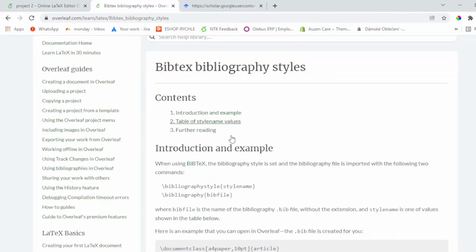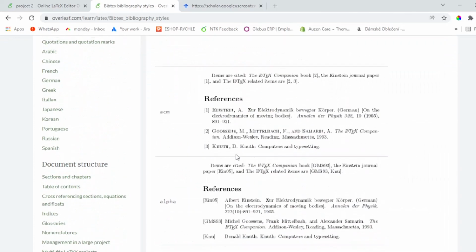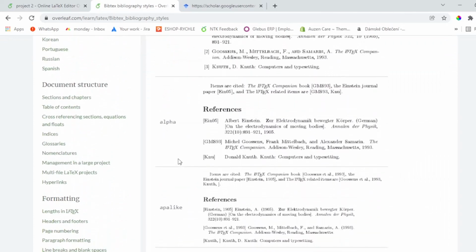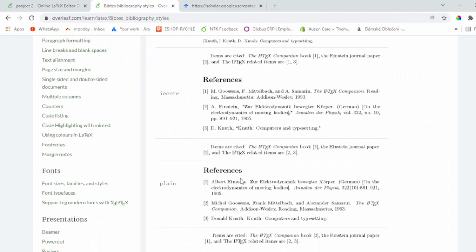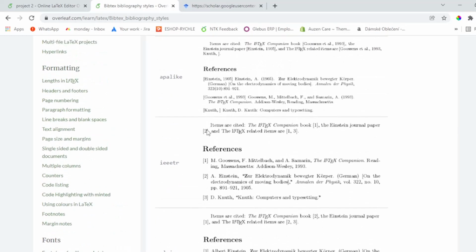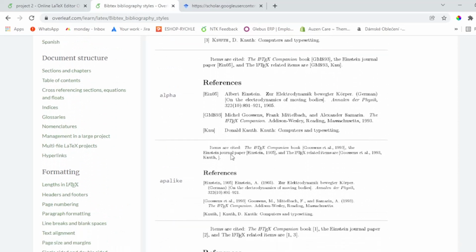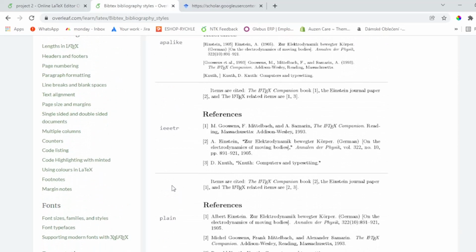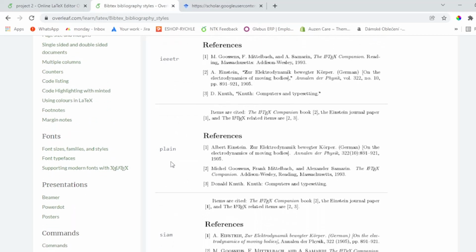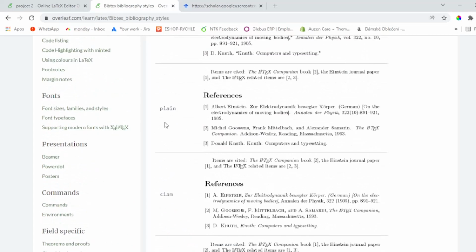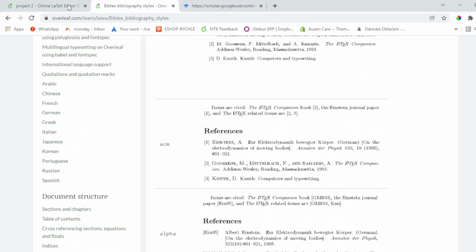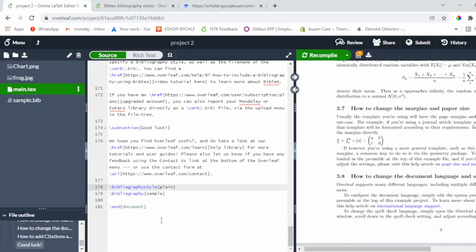If you need to know more details about this, you can search for bibliography Overleaf, and then you will see here the difference between the bibliography styles. So alpha will show like this, IEEEtran, plain, etc. So you choose any style. We use plain, and we save.